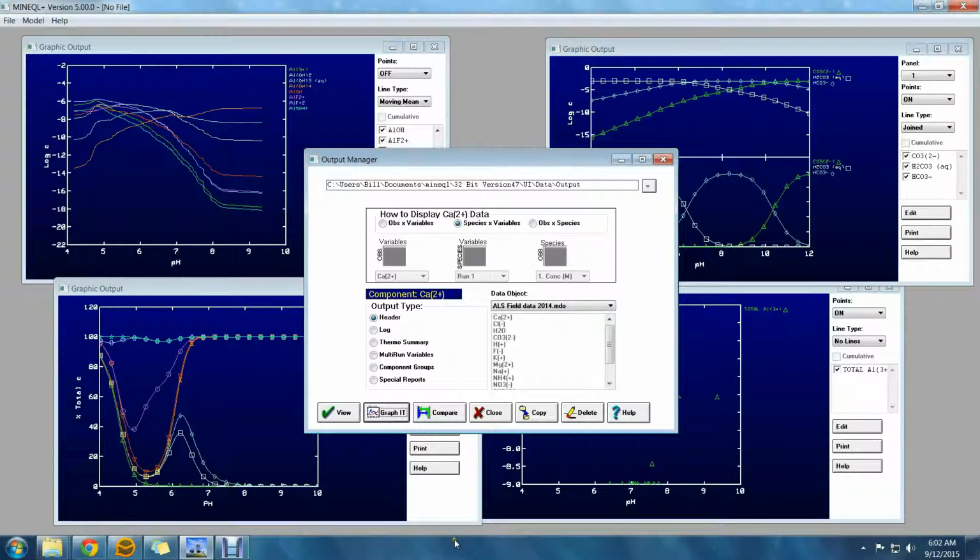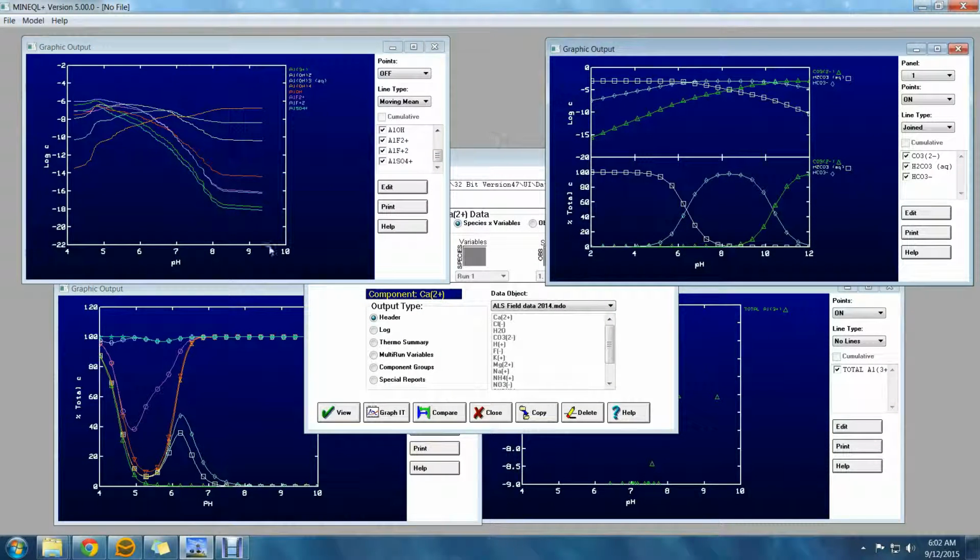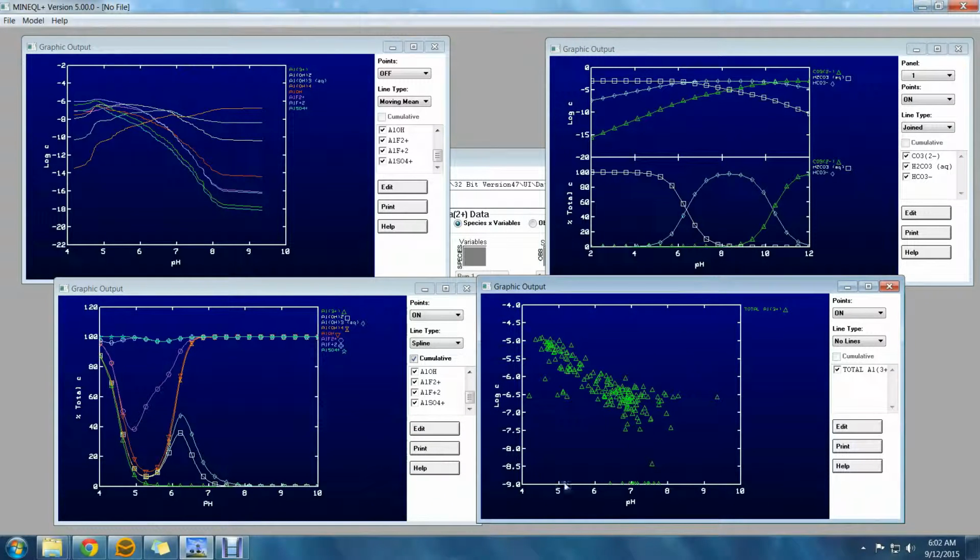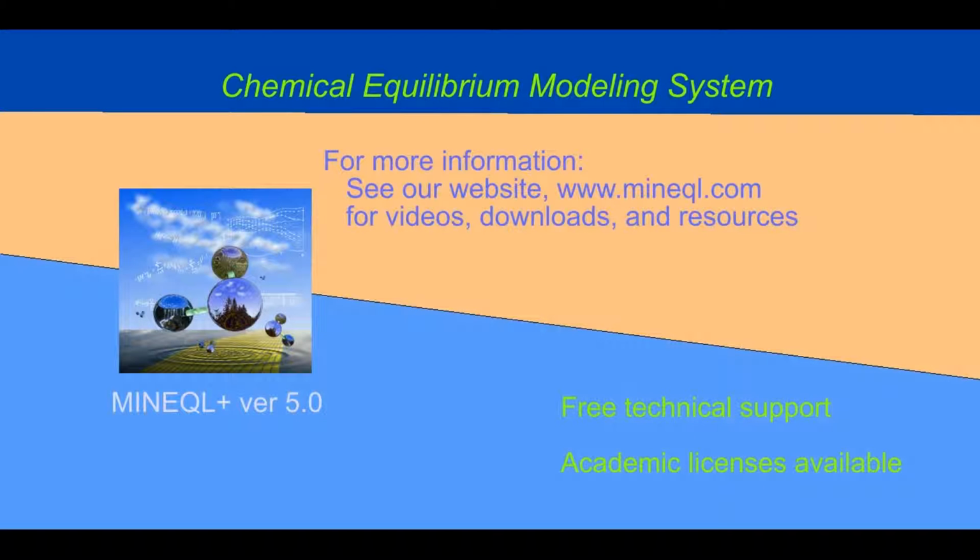The Graphics Manager allows you to see the data object in graphics format. We've prepared a separate video for describing the Graphics Manager if you're interested. MINEQL Plus has a lot of features that allow you to have better insight and control in simulating chemical equilibrium. And if you need more information or tutorials on MINEQL Plus, visit mineql.com.